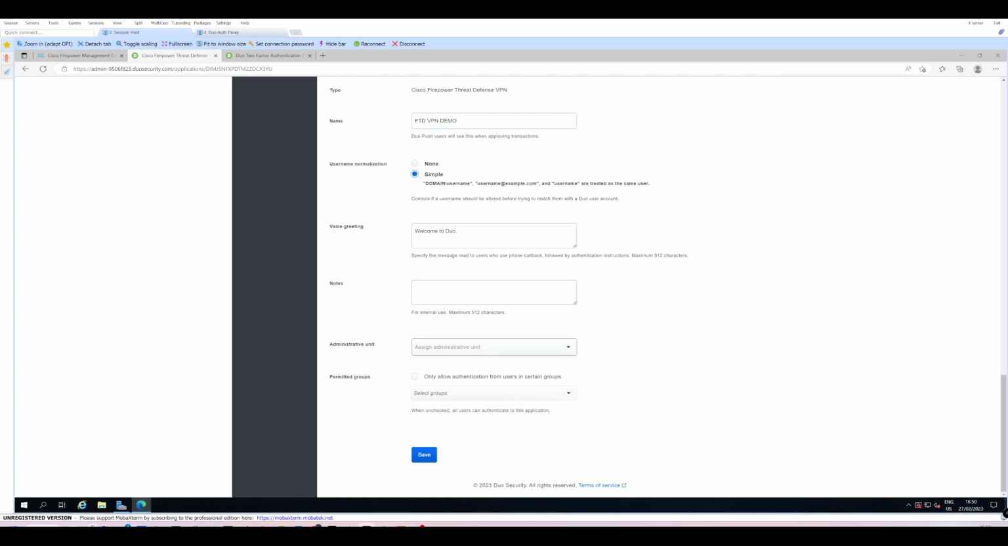We're going to use username normalization in my case, which is simply going to strip any domain name or anything after the username to allow us to log in, and we'll leave the rest as it is. So we'll just go ahead and save that.